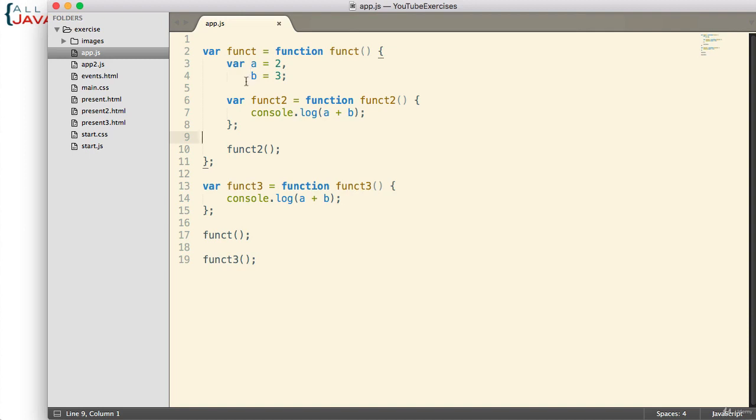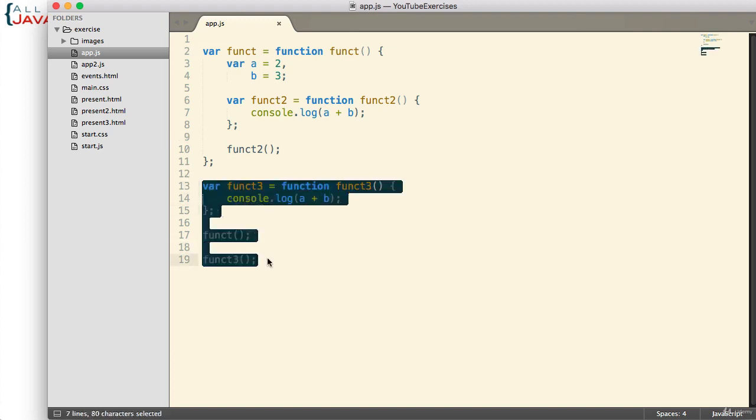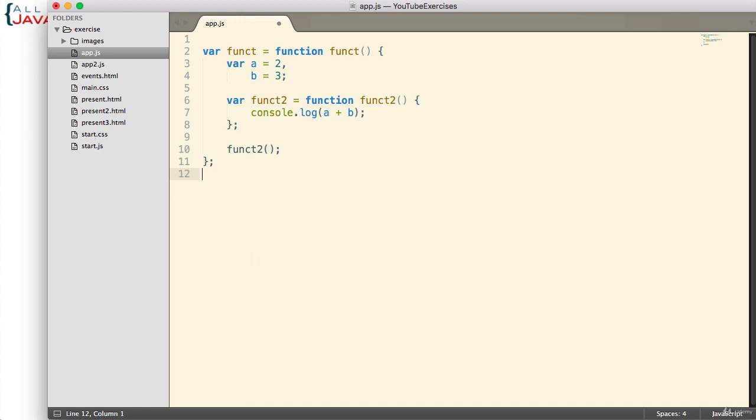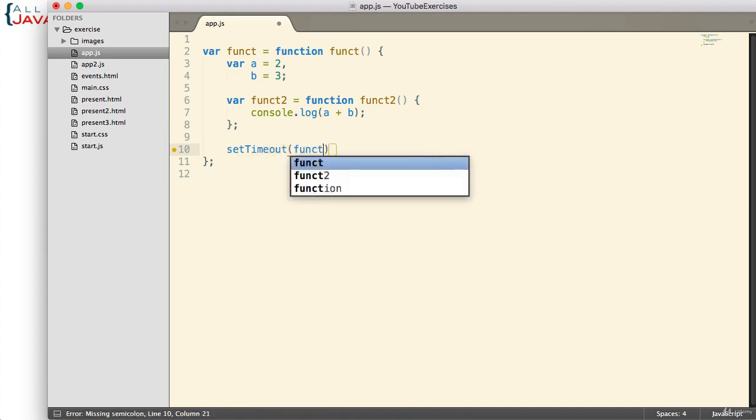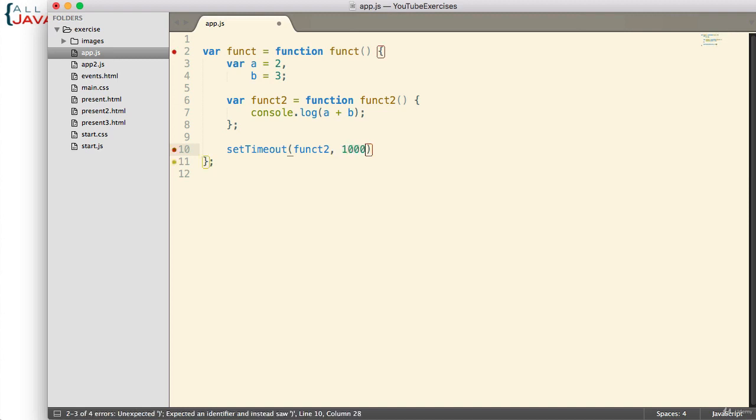So let's make a change that will show closure. And a great way to do that is with callbacks. Callbacks are definitely functions that execute outside of the scope. So I'm going to enter setTimeout, and I want it to execute func2 after 1 second.